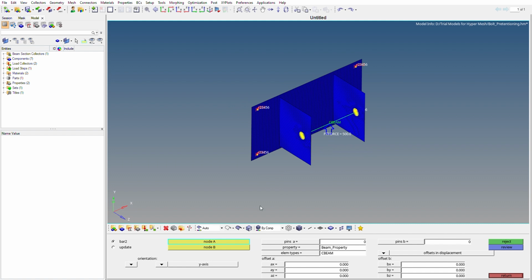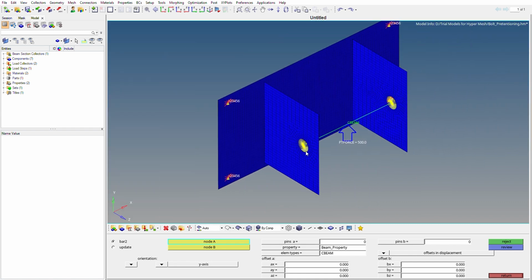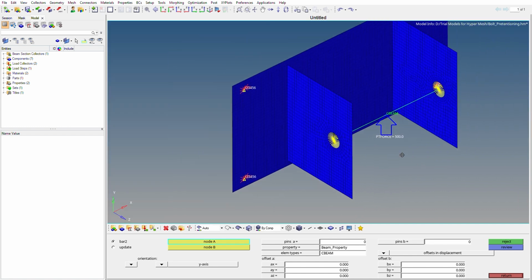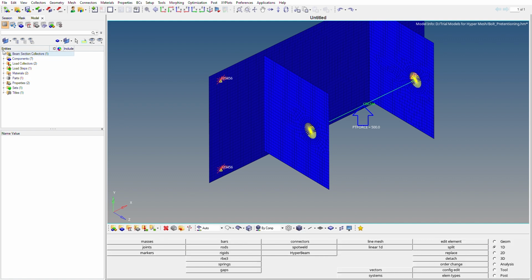For these two nodes, I have used the two RBE3 elements which I created to connect all the nodes on the edge of each hole. So we can select these two master nodes of the RBE3 elements and create a beam element. For creating a beam element, we also need to specify the beam property. So what is a beam property? A beam property basically consists of the diameter and section of the beam.